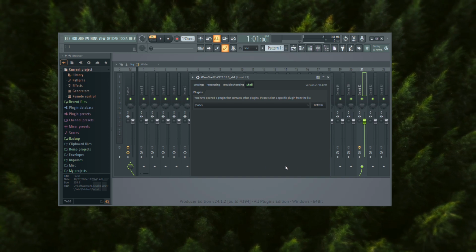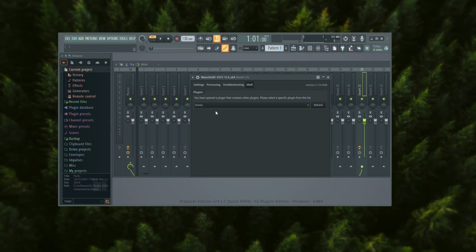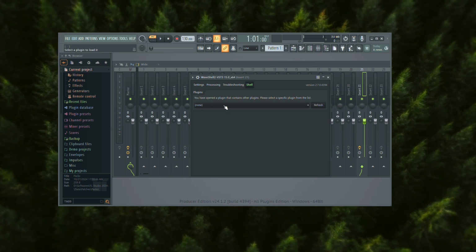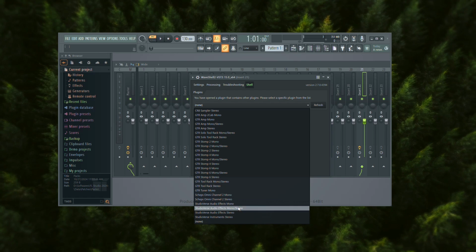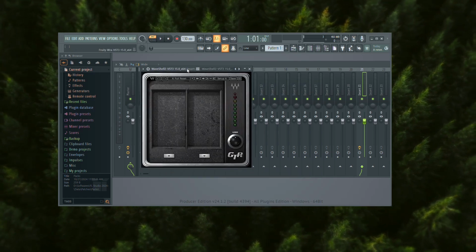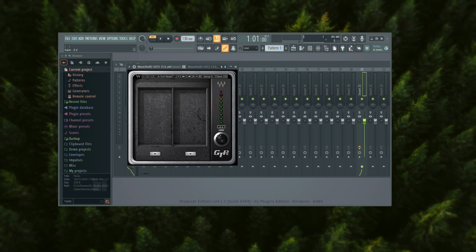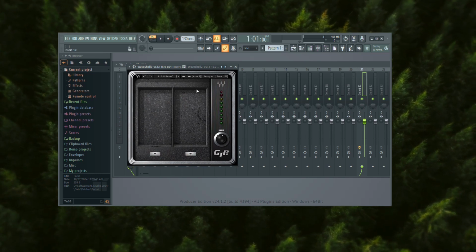To use a specific Waves plugin, open the WaveShell interface. Inside, you'll find a drop-down menu listing all your Waves plugins. Select the one you want to use, and it should load without any errors. Now, you should be able to use your Waves plugins smoothly within FL Studio. Keeping your plugins organized and updated can prevent similar issues down the line.